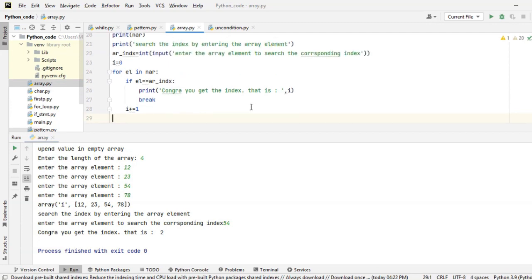This is all about arrays, some array manipulation using Python. This is all about today's lesson about arrays.